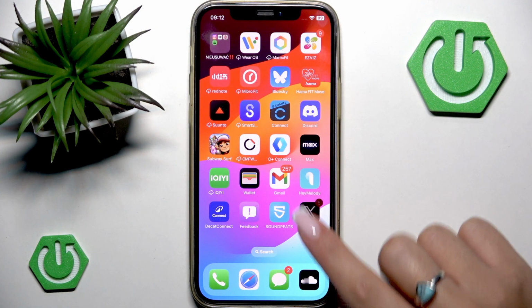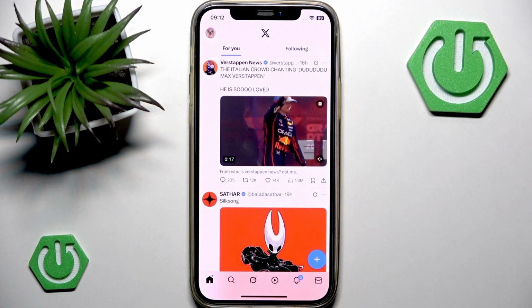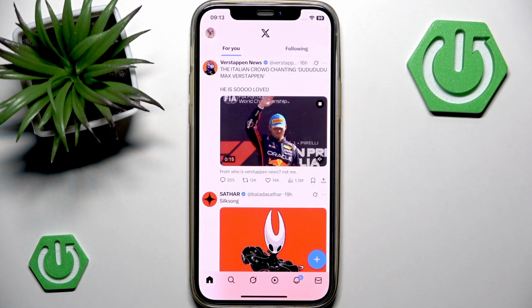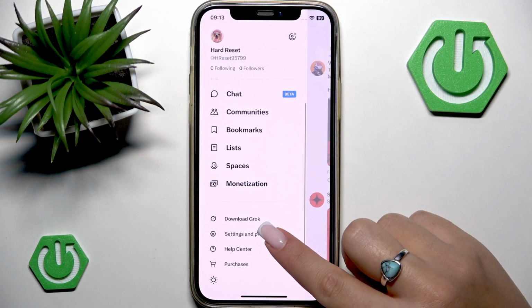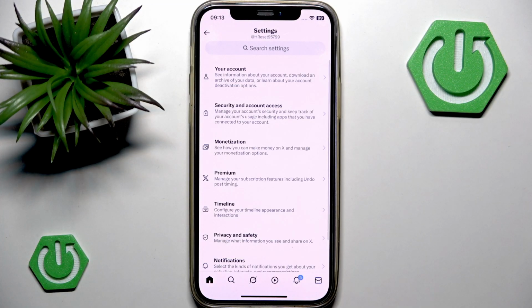Okay, so let's open the X application and go to your profile picture in the top left corner of your screen. Then enter the settings section, Settings and privacy. And this is where you can adjust whatever you want and need to. So let's look at some sections that you have in your settings.